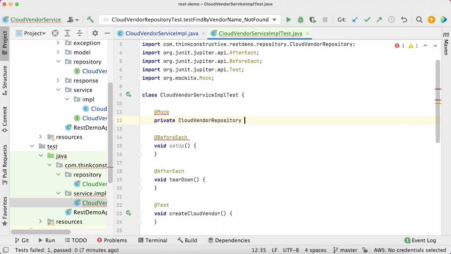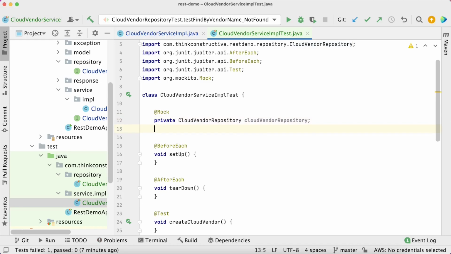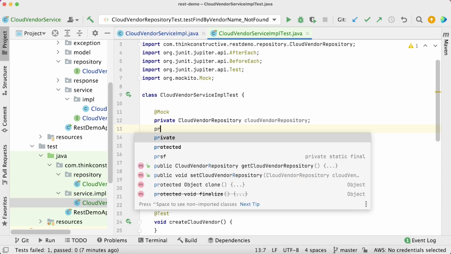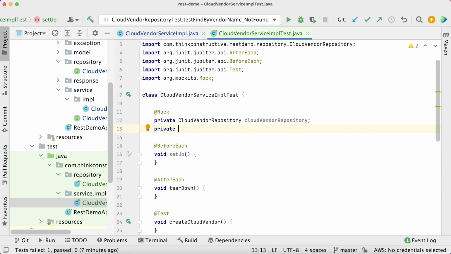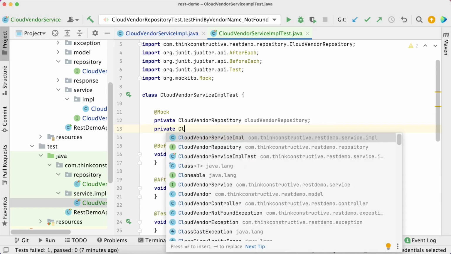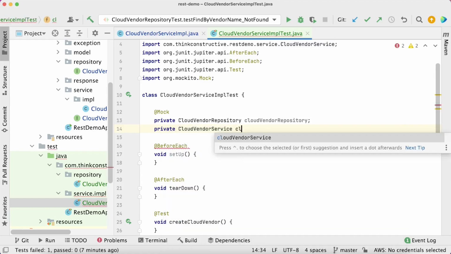Okay, so I'm going to mock the complete repository layer here. So I will just say Cloud Vendor repository mock. Fine. I also need an instance for Cloud Vendor service, because ultimately I'm writing test cases for service layer. So I should have at least the instance for that. So I'll mark it as private, and I will just say Cloud Vendor service. Okay.